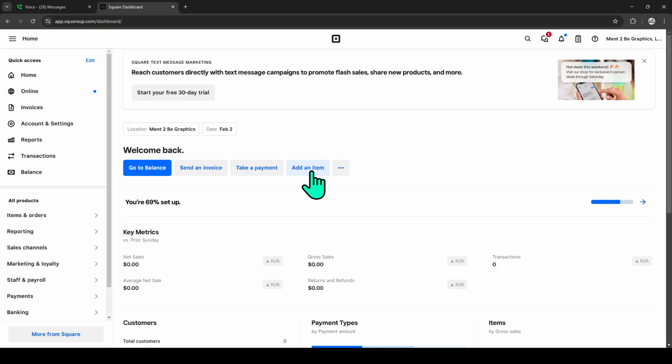With Square, you also have the option to create a website and track your inventory. You can send out marketing products. You can control your payroll, your staff. There's so much you can do for your business inside of Square. It's pretty good. I haven't had a problem with it.